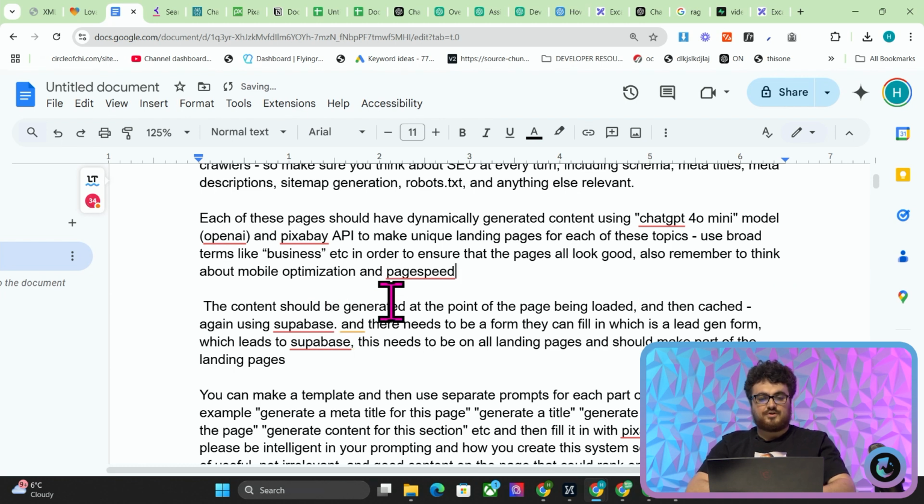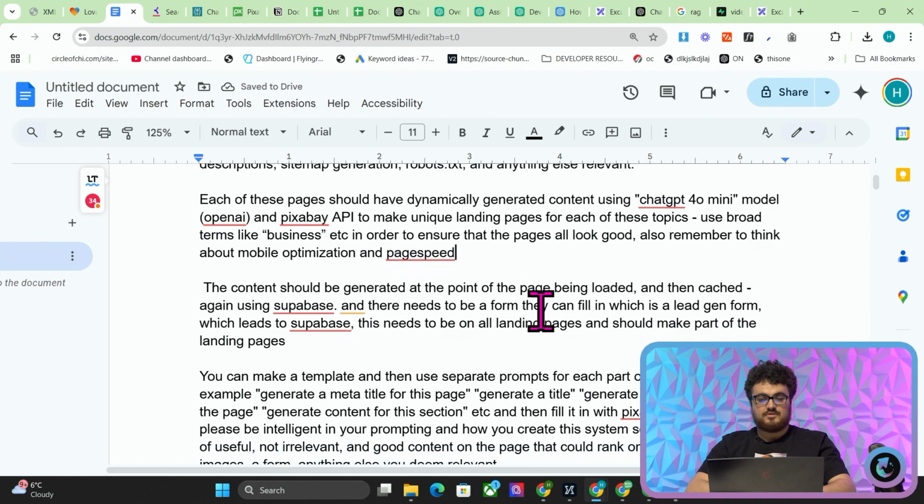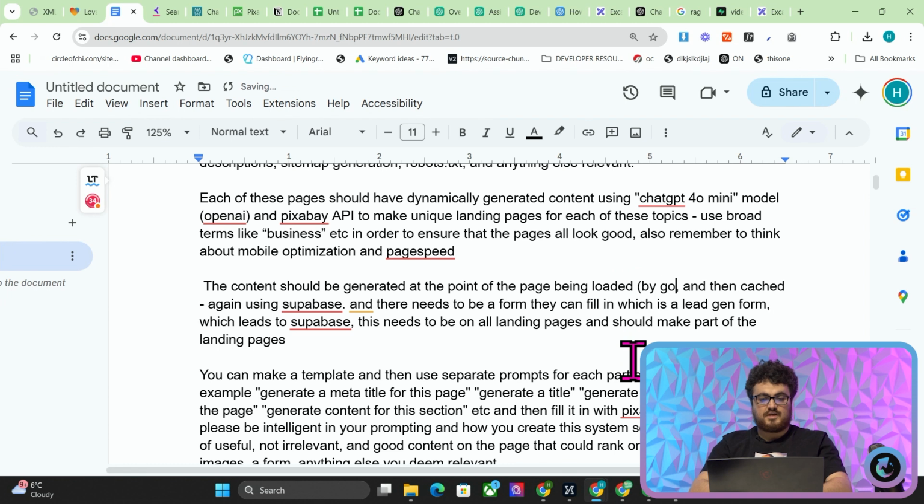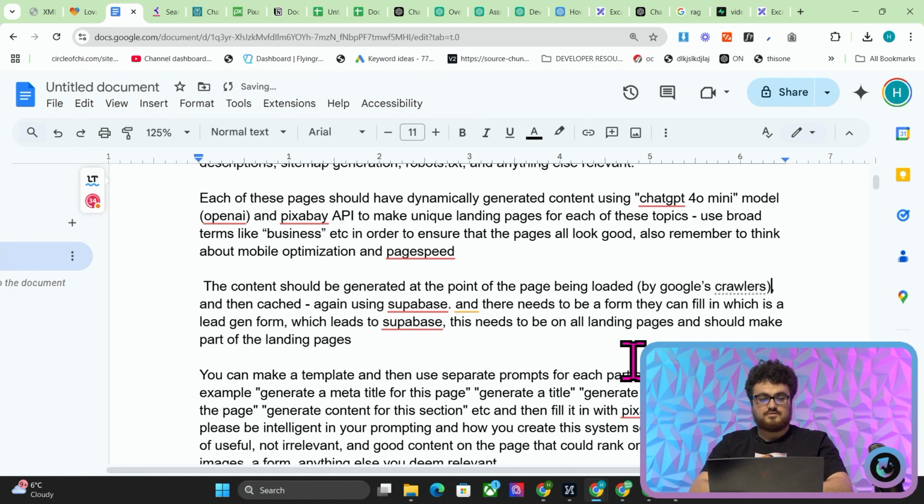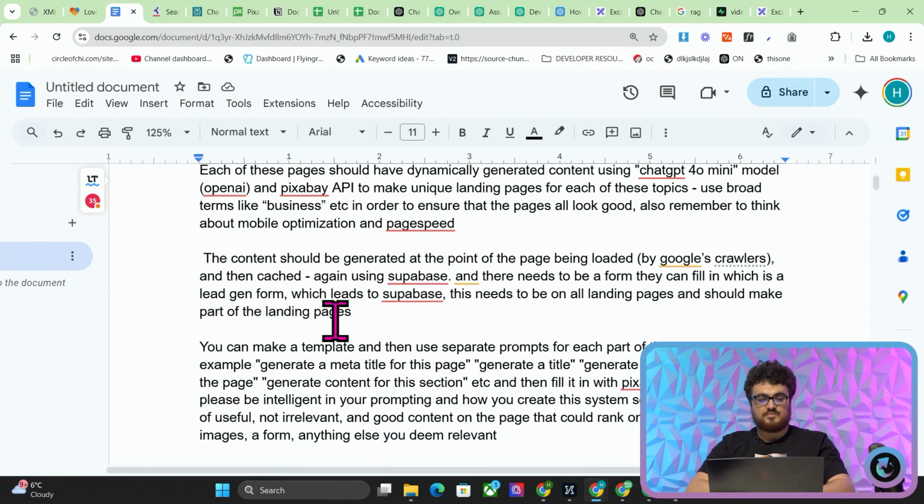The content should be generated at the point of the page being loaded, in brackets, by Google's crawlers, and then cached again using Supabase. And there needs to be a form they can fill in, which is a lead gen form, which leads to Supabase. This lead form needs to be on all landing pages and should be part of the landing pages, and should be a separate table to the cache system.